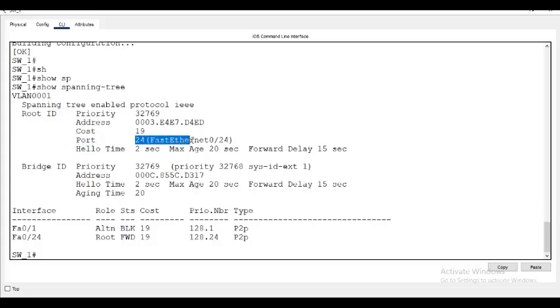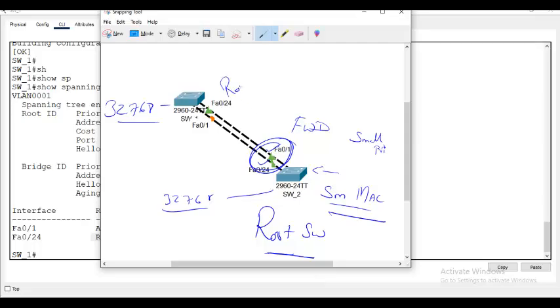I told you the port that connects you to the root switch is the root port. So this is a root port, and these two are designated to forward. This is a blocking port, alternate. You see, Fa0/1 is an alternate blocking port.